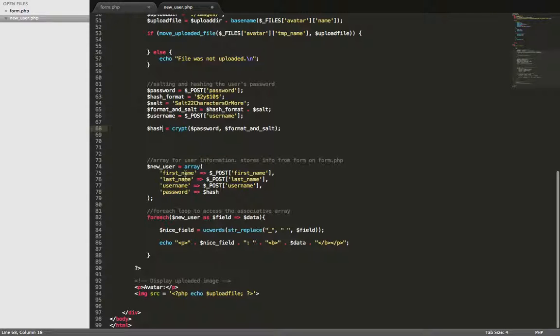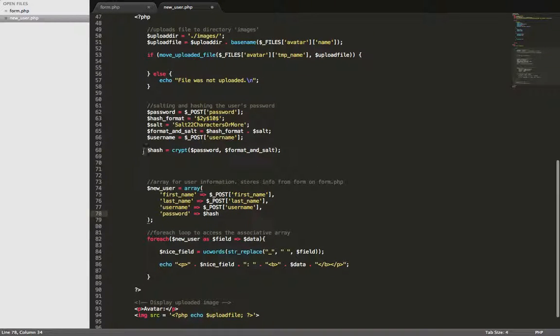So next is the associative array for all of the user's information besides the image. And what I did with that is I made the first name point to the first name, which is getting the value from the input field in the form. And that goes on until the password, which is referring to what I said up here, which is the hashed and salted password right there.